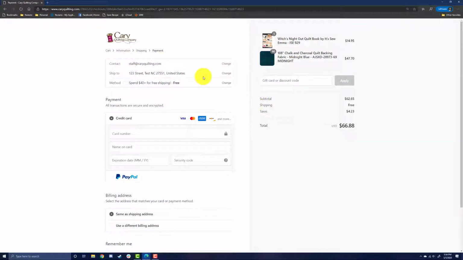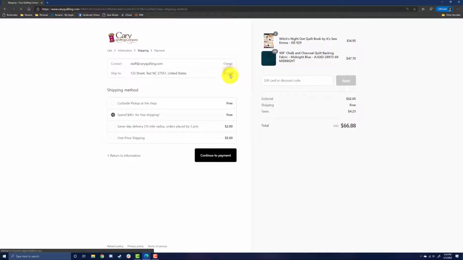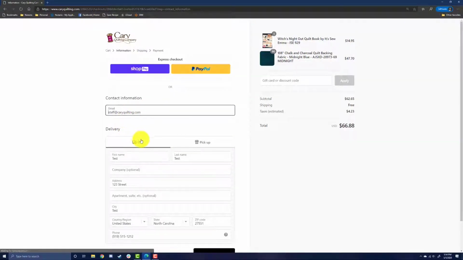And my information is actually preloaded in here because I've shopped before. But if you have not shopped before, you'll need to enter your information. So I'm going to just pull out that information so that you can see what would happen if it wasn't pre-filled.